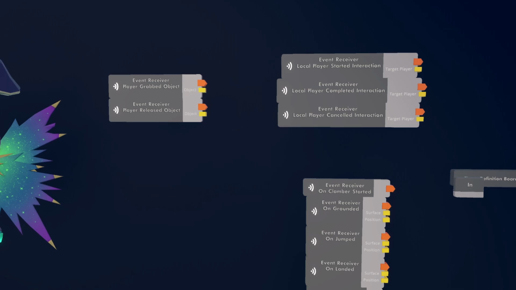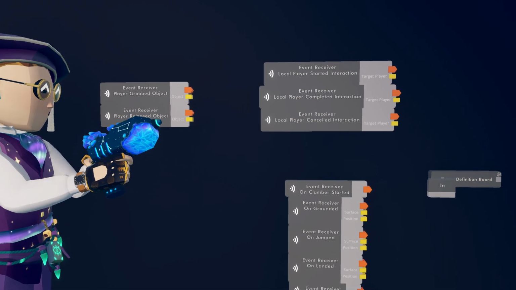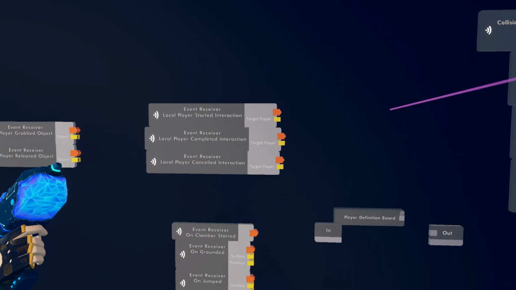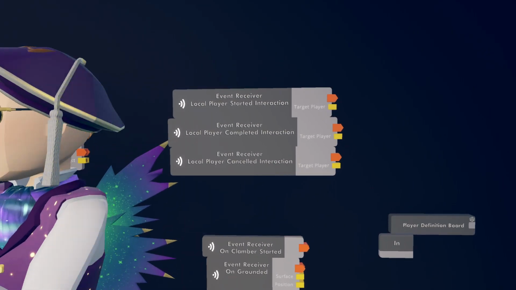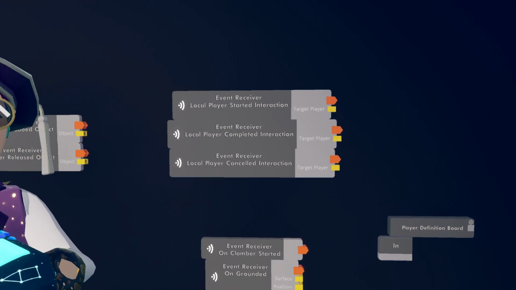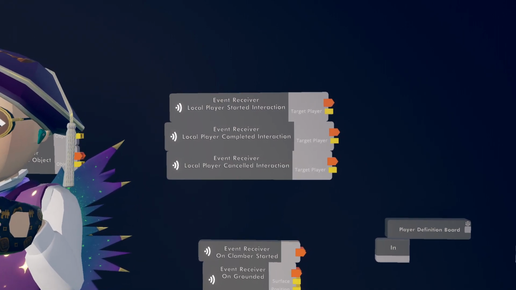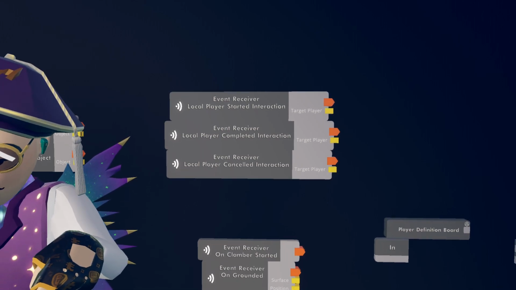Those two events, and what I just said, will apply for all of these with the player. All right, so the next events we have are local player started interaction, completed interaction, and canceled interaction. This is like an interaction volume, but on players. There are two chips that if I place, you're not going to be able to see, I don't think. So let me put them outside of the board.